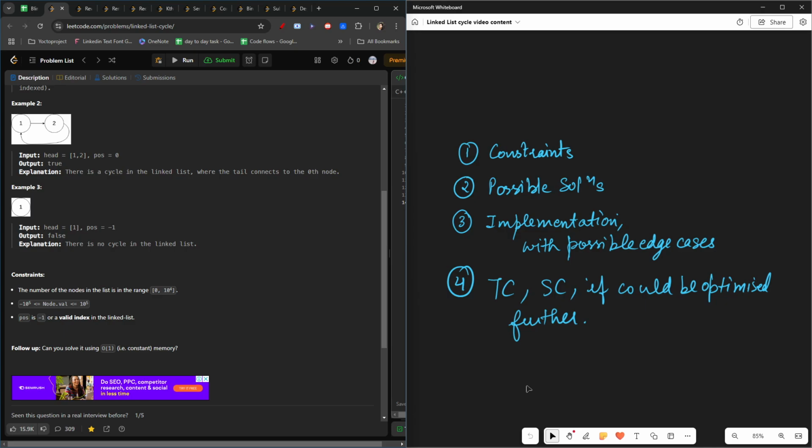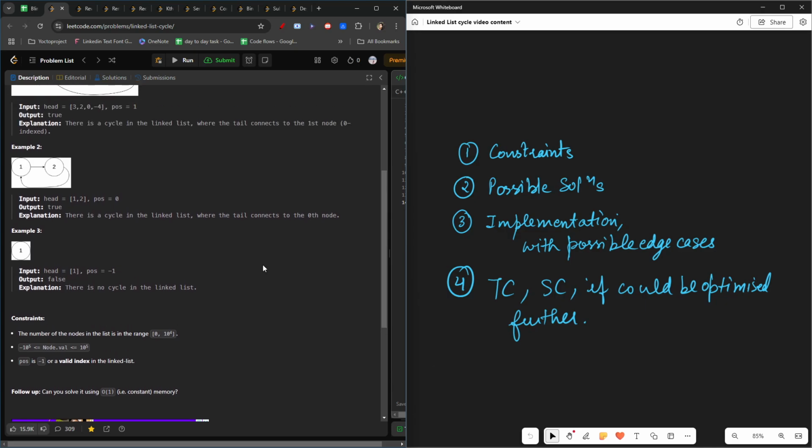Now let us go ahead with the optimized version, where we use O(1) space. There we will use two pointers: one is the slow pointer and the other is the fast pointer.